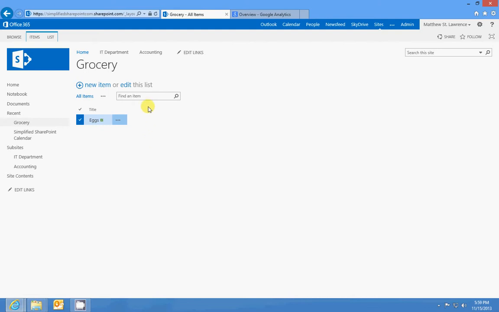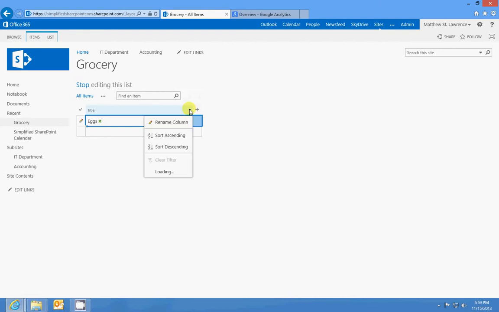So now what we'll do is we'll click on edit this list just to make everything easier. I added that eggs in there. You can do it without adding an item, but it just makes more sense to me. So let's go ahead and click on rename column. You're going to hover over the title column here and click on it, and that'll give you the option to rename it. So let's call this item name and click off, and then that'll change the field.